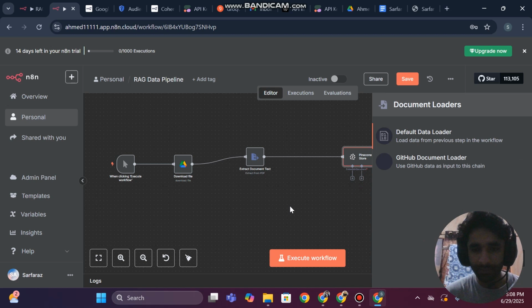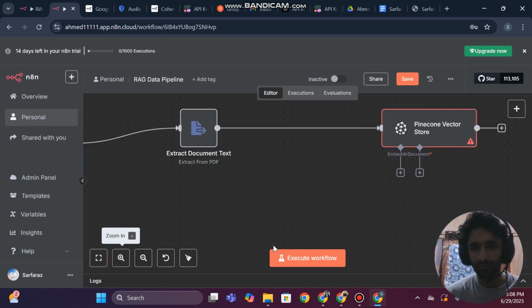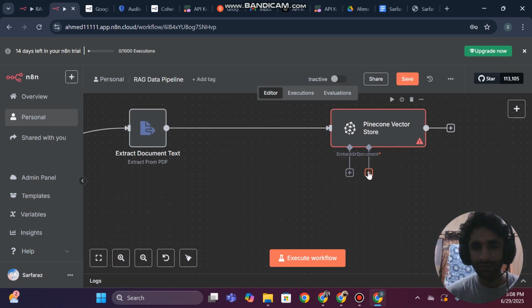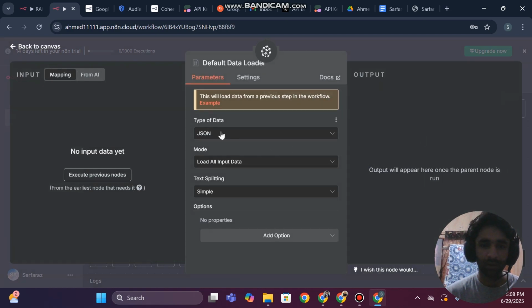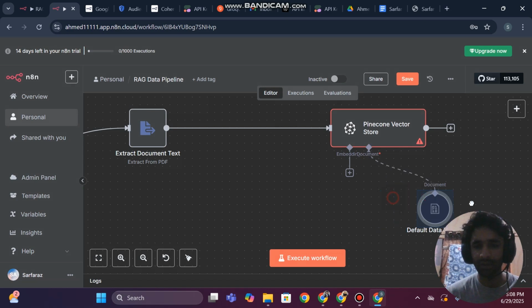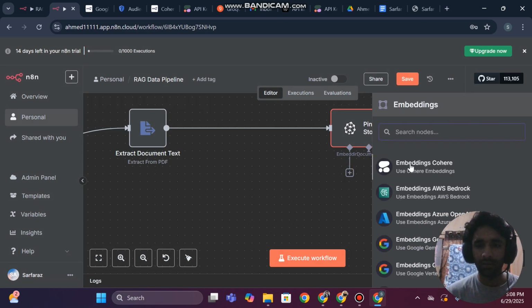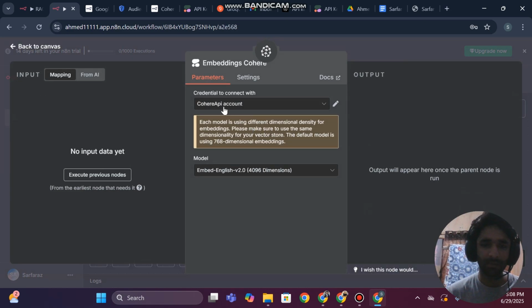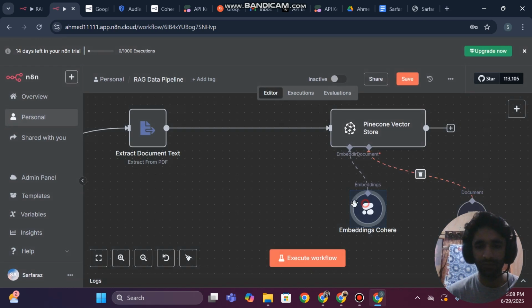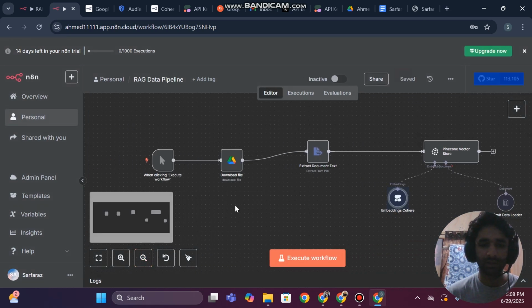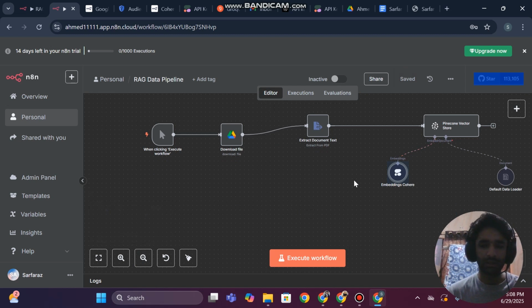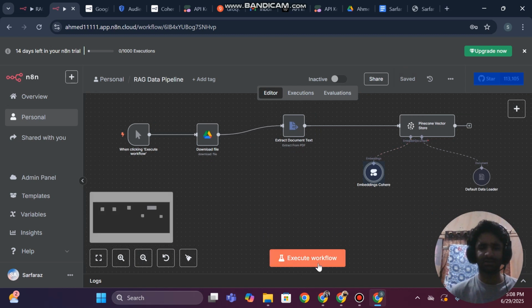So here, now let me zoom. Here you will need to select two things: document loader. You can select the default document loader, and data type is going to be JSON, and load all fields, keep everything default. And for this we are going to use the same Cohere embeddings model. We have already done the configurations of the embedding model of Cohere. So now let's test it.